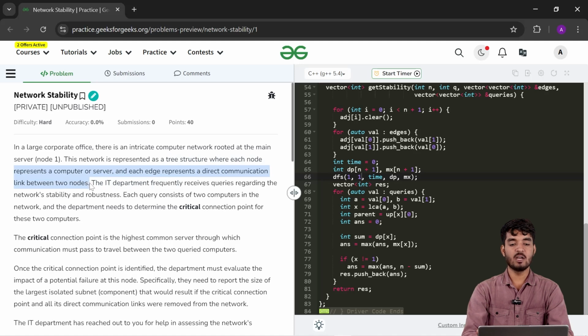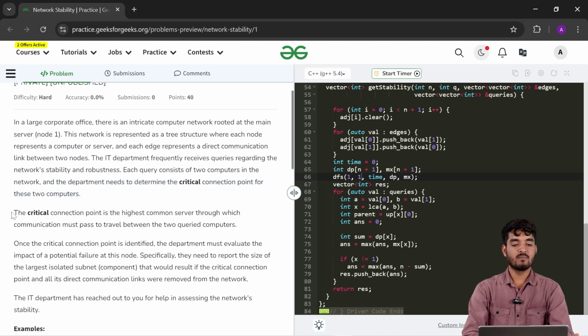The IT department frequently receives queries regarding the network's stability and robustness. Each query consists of two computers in the network, and the department needs to determine the critical connection point for these two computers. The critical connection point is the highest common server through which communication must pass to travel between the two queried computers. It is basically the lowest common ancestor of two nodes.